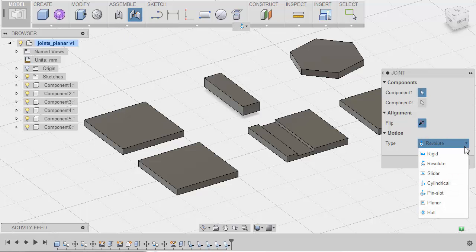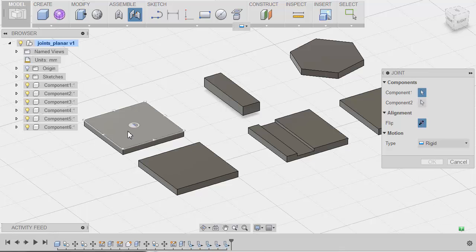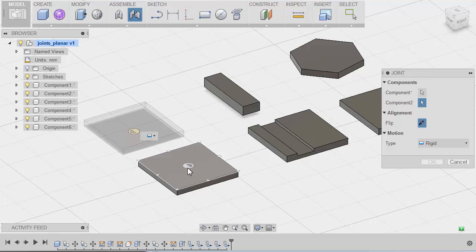We'll begin by taking a look at a rigid joint. We'll select a point on the component we wish to move. In this case, the point is on the opposite side, so I'll click and hold my left mouse button, choose the opposite face, and choose the point I'm looking for. Next, I'll choose the point on my static component.